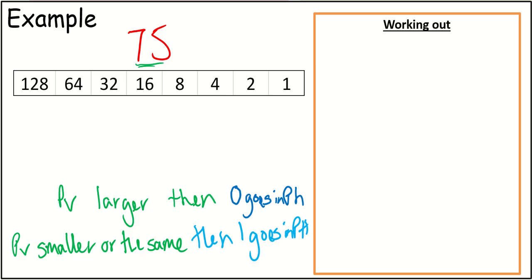So let's change the colour and start working this out. I'm going to do all my working out in this box here. I'm going to start always with the most significant bit that I haven't done, in this case 128. Is 128 larger than the number I'm trying to convert, 75? 128 is larger than 75, so in the placeholder underneath I'm going to put the number 0. I've then done 128, and I'm going to worry about the next most significant bit, which is 64. Is 64 larger than 75? It's not, it's smaller. So I'm going to put a 1 underneath, because I'm doing this rule here.